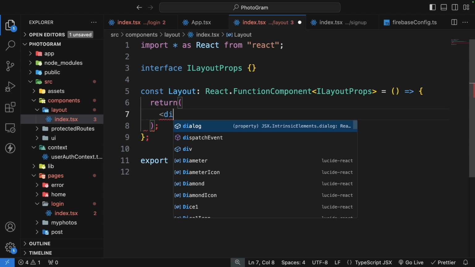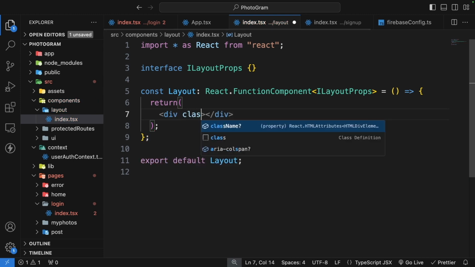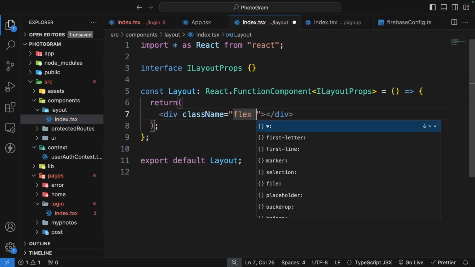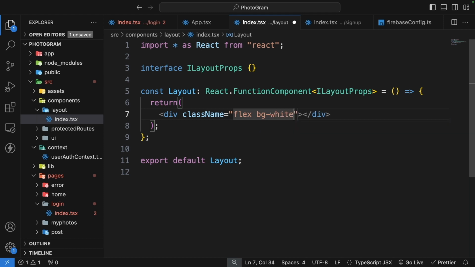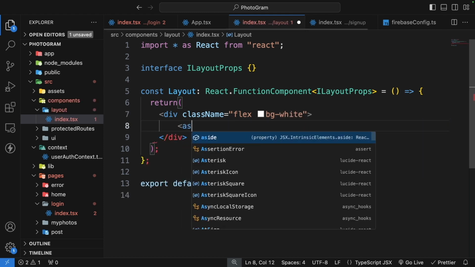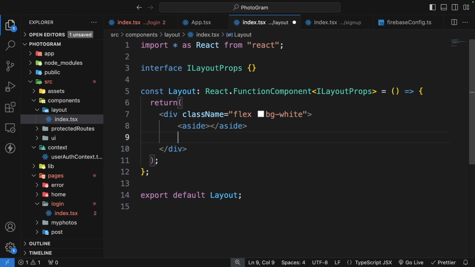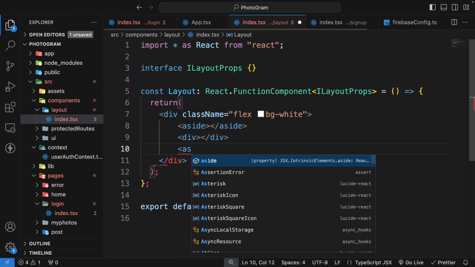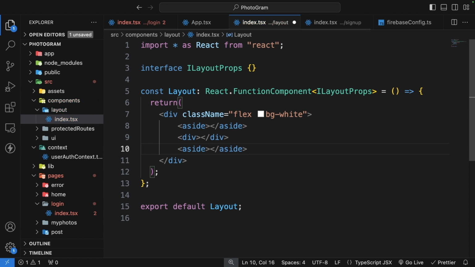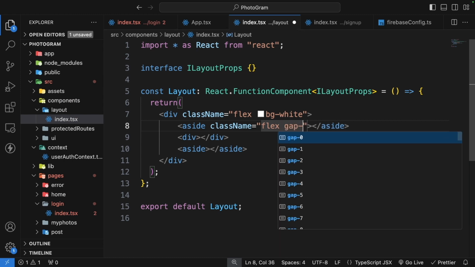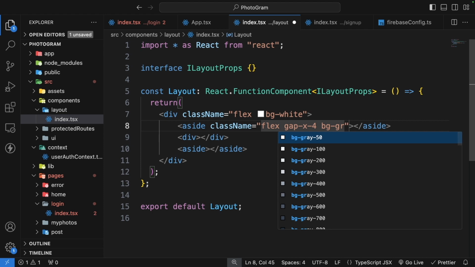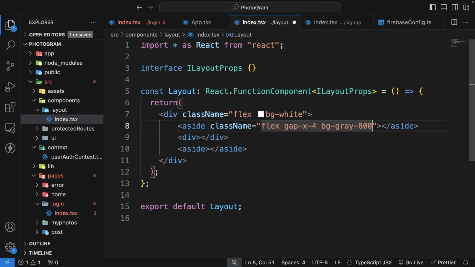So I'm going to have a div. I will give a class name of flex, and then give the background color as white. Inside that, I'm going to first have the aside, then another div which will be the main content, and the last one will again be the aside, which will be the right-hand side. Now for the first sidebar, we're going to give some classes where we will have the flex. We're going to give the gap-x as 4. All right, we are going to give the background gray, and we are going to use gray 800.